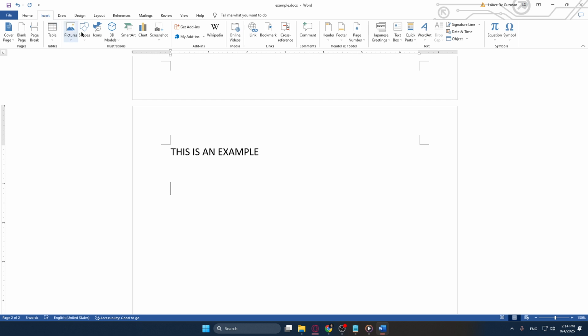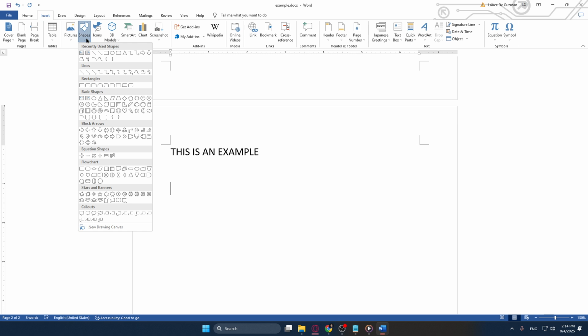What you'll see next is a drop-down menu offering a variety of shapes to choose from. There are basic shapes like rectangles and circles, arrows for directing attention, and more complex options like flowchart symbols for those who are looking to create detailed diagrams.